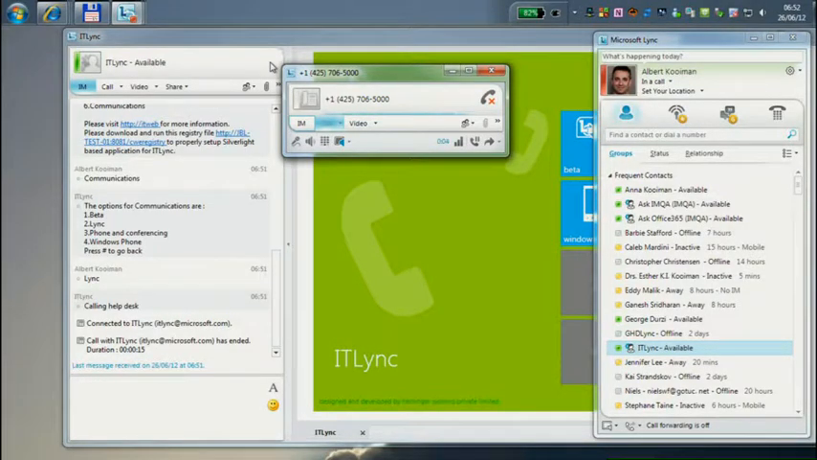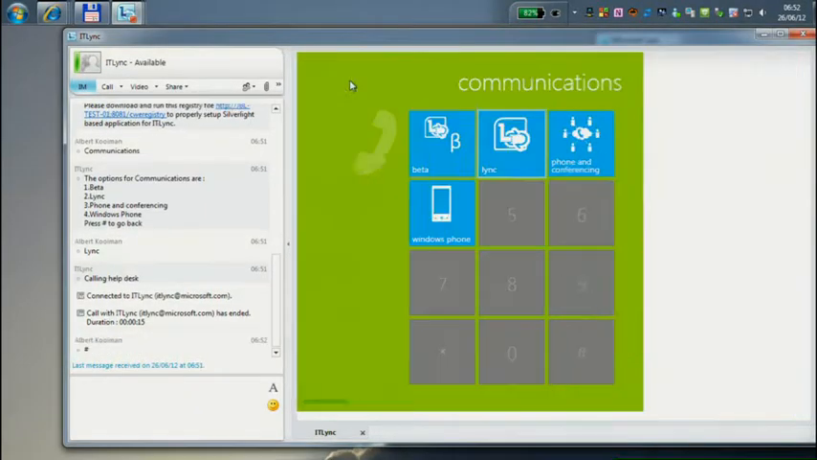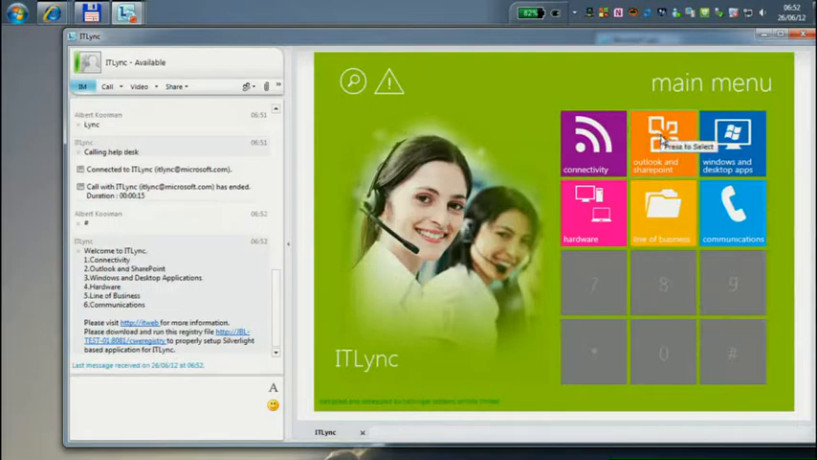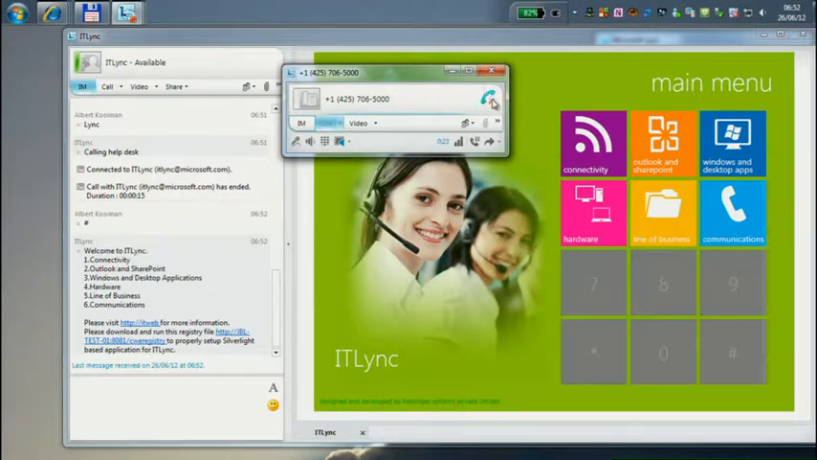For Windows 8 and Internet Explorer, press option 3. For network connection support, press 1. For Outlook, SharePoint, or other Office products, press 2. For operating systems, Internet Explorer, and security software, press 3.